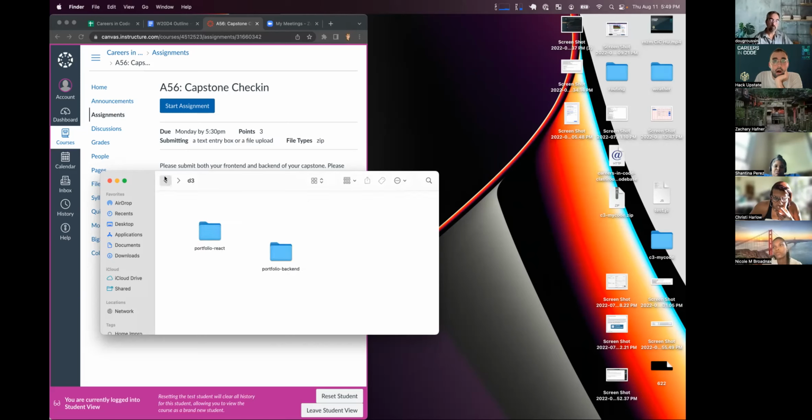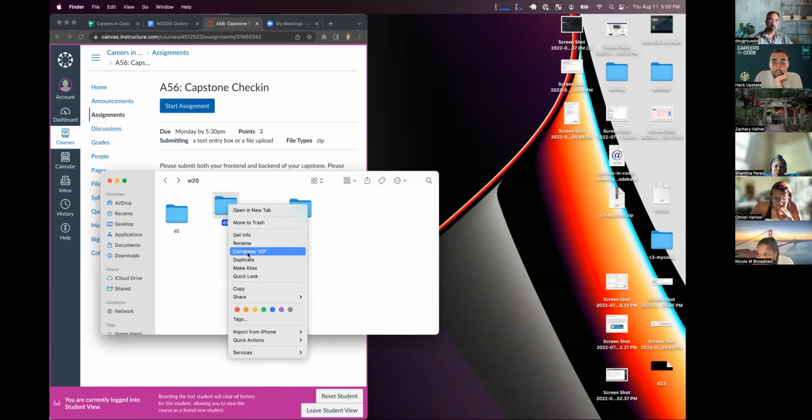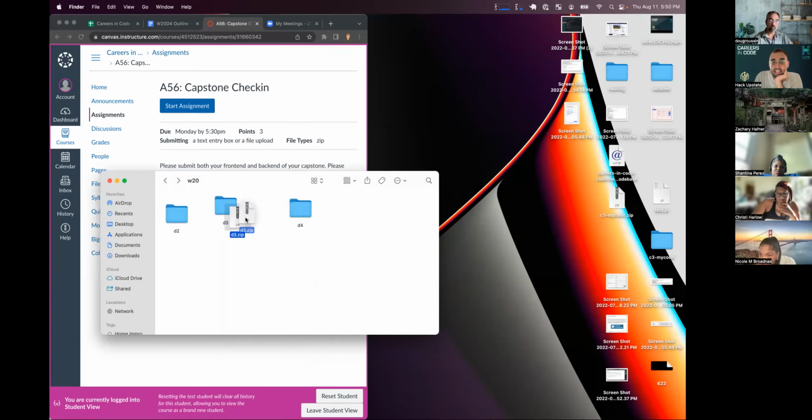I'm then going to go up to the day 3 level because this day 3 has both my front end and back end folders in it. I'm going to right click and hit compress. This .zip file is the only thing that Canvas will let you upload. It has to be compressed into a zip. And please, please, please, for the sake of my internet, delete out the node modules folder in both the front end and the back end before you make the zip right here.